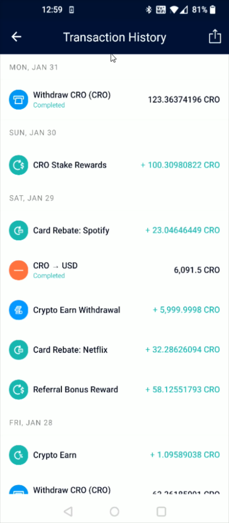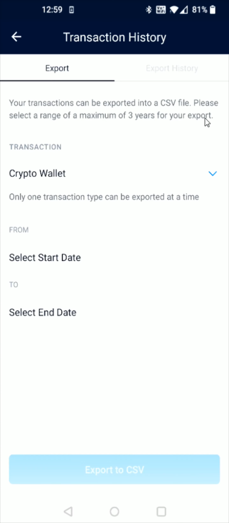This takes us to our transaction history, and what we want to do next is find this little box that has the arrow pointing up. We're going to select that. And then it says your transactions can be exported into a CSV file. Please select a range of a maximum of 3 years for your export. And only one transaction type can be exported at a time.